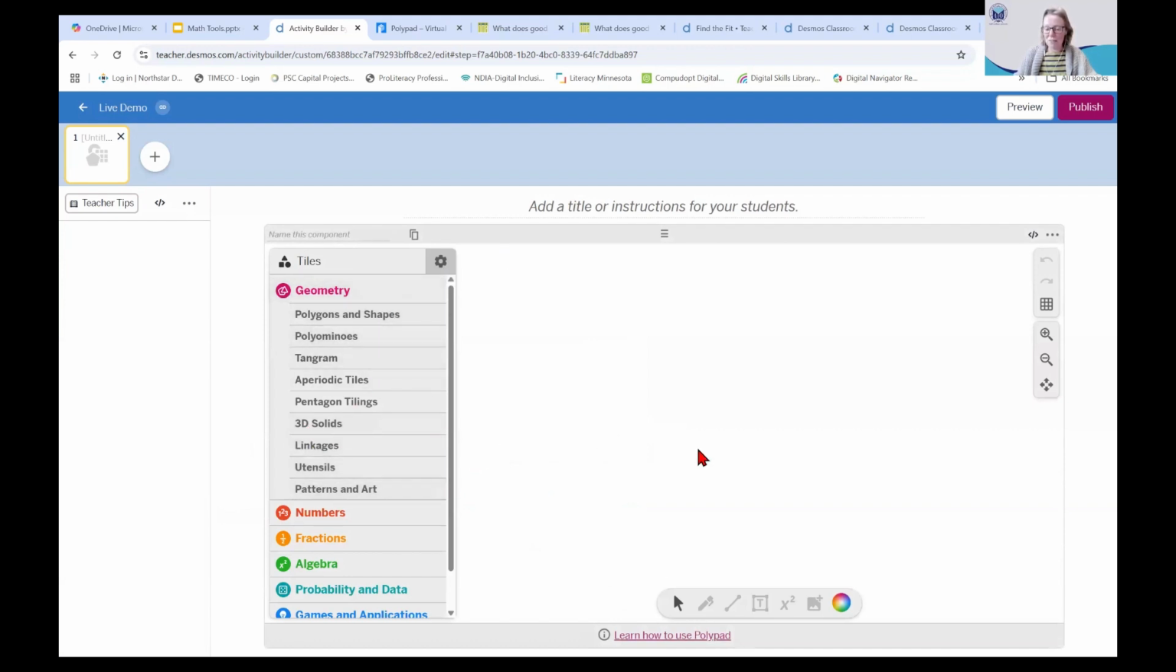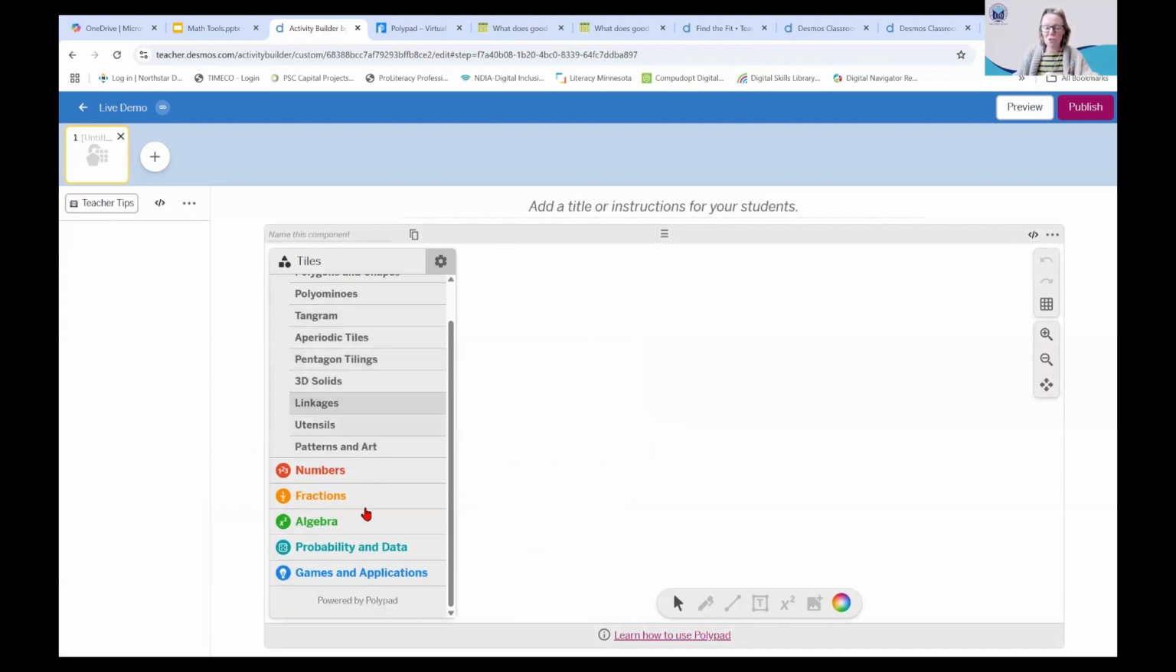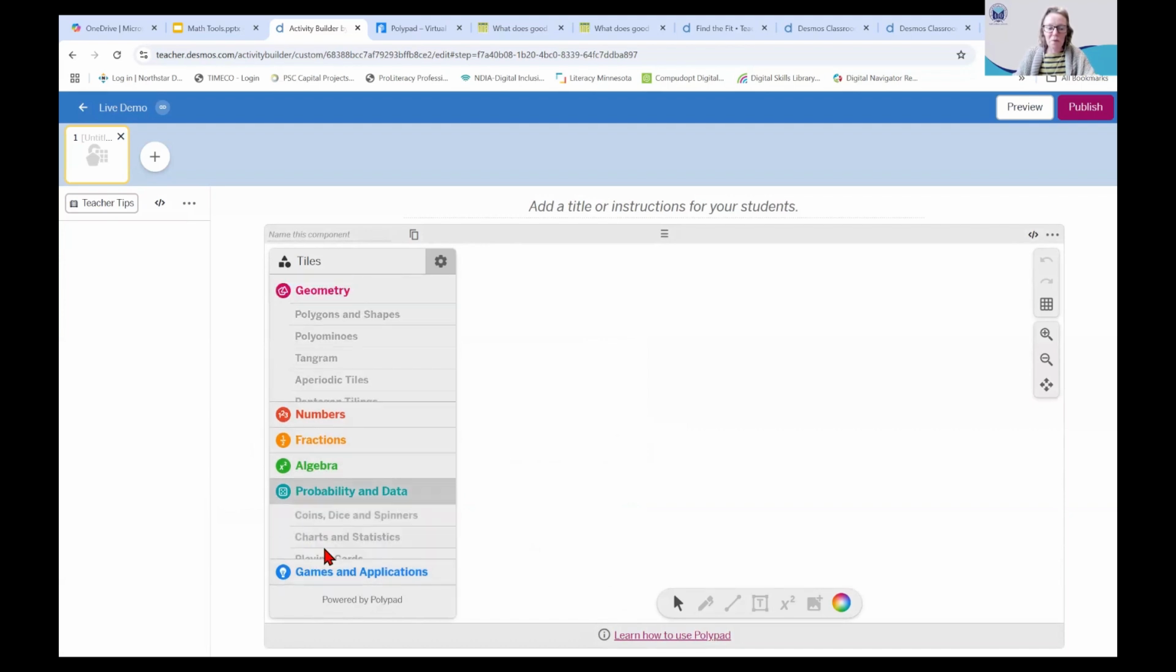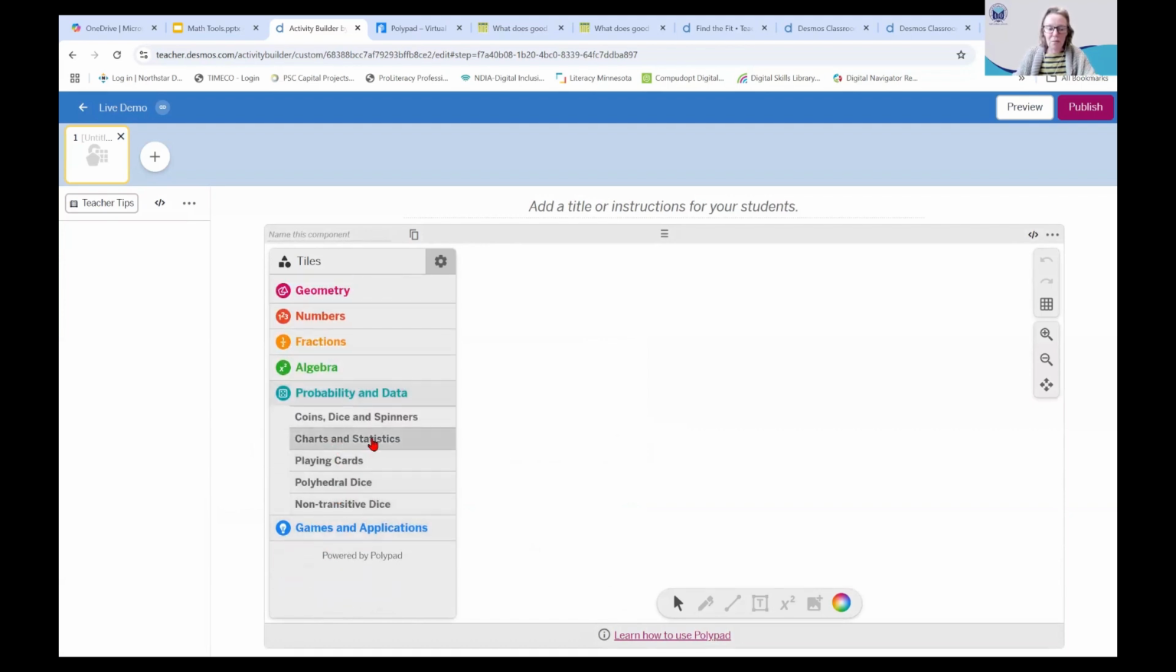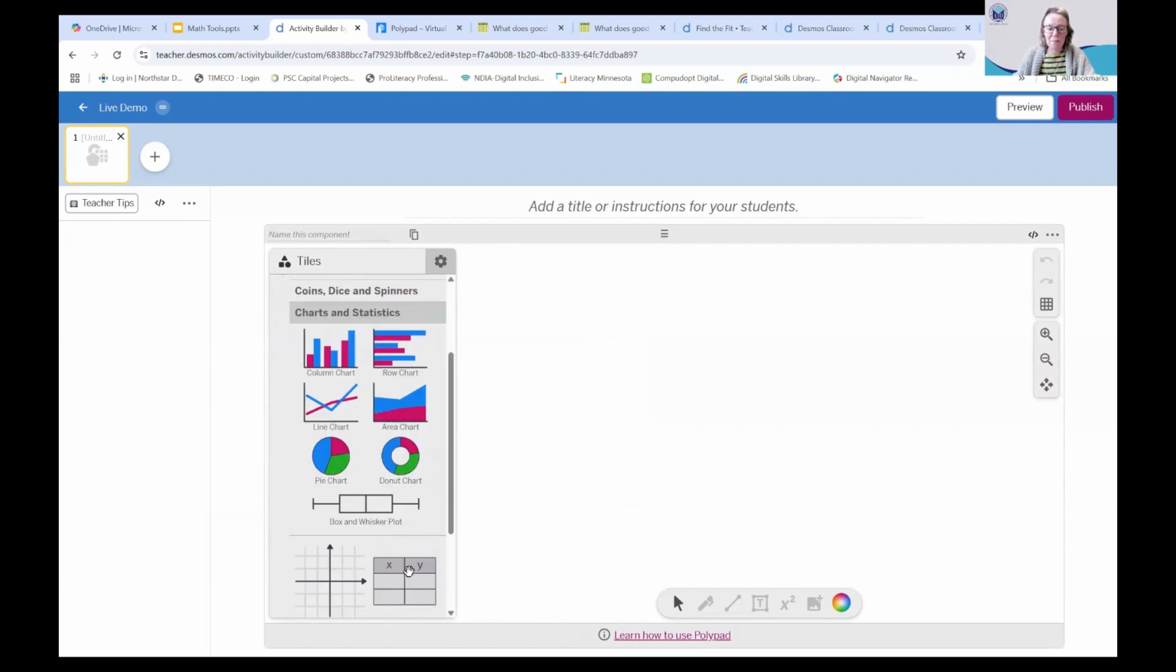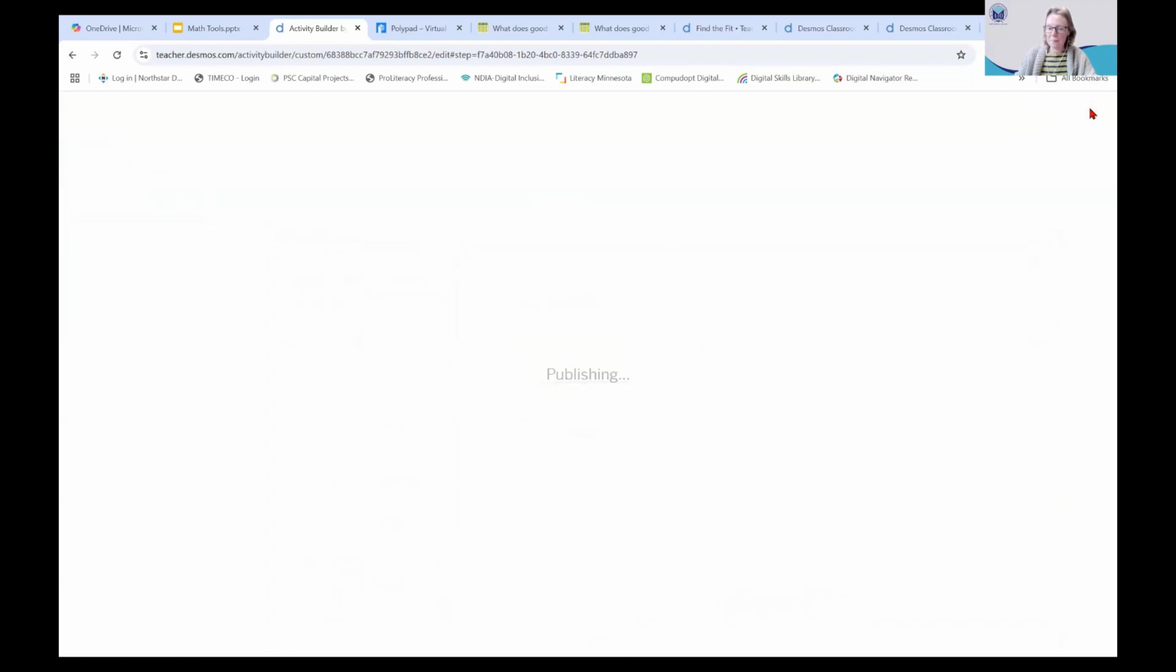And I could just leave it like this, or, as you saw, I already loaded the chart for students. So I could go to probability and data. I could put that chart in. And I could enter the data that I want so that students could just create that scatter plot and draw the line of fit. I can preview up here in the top right corner, and then when I'm ready, I can publish.